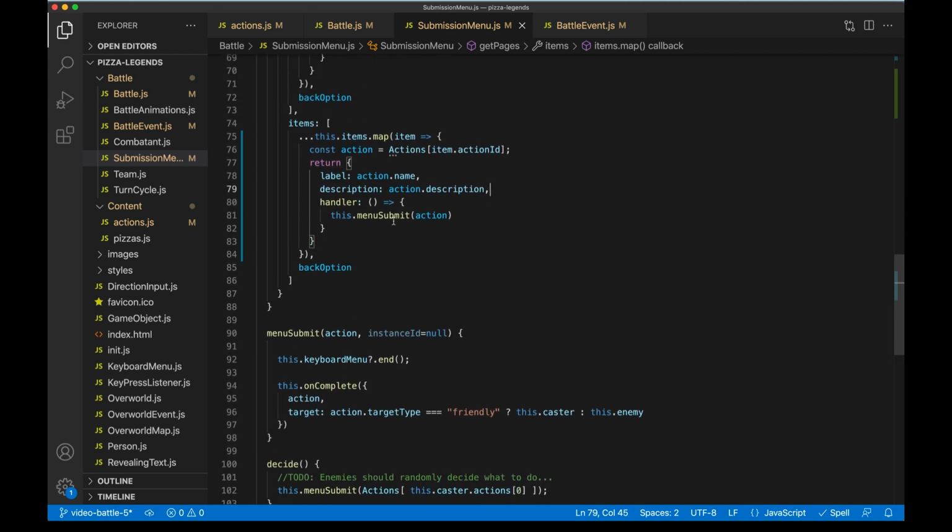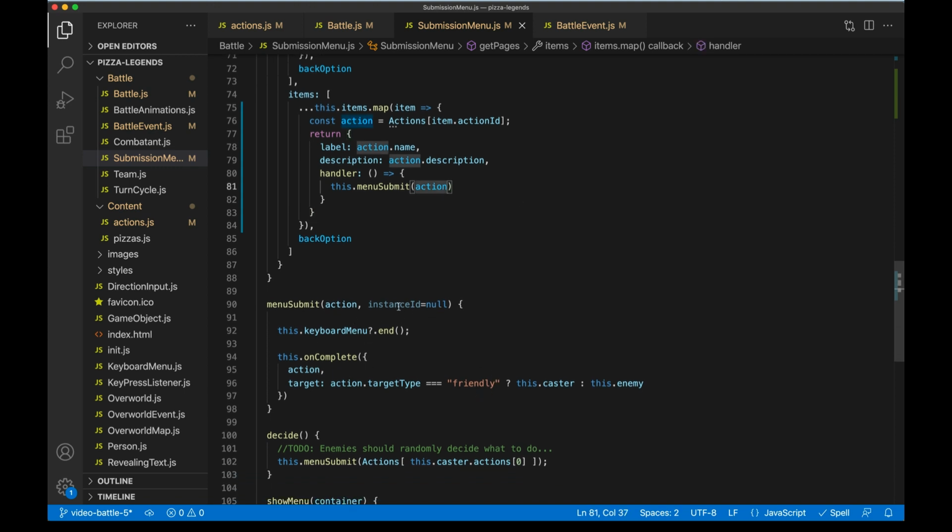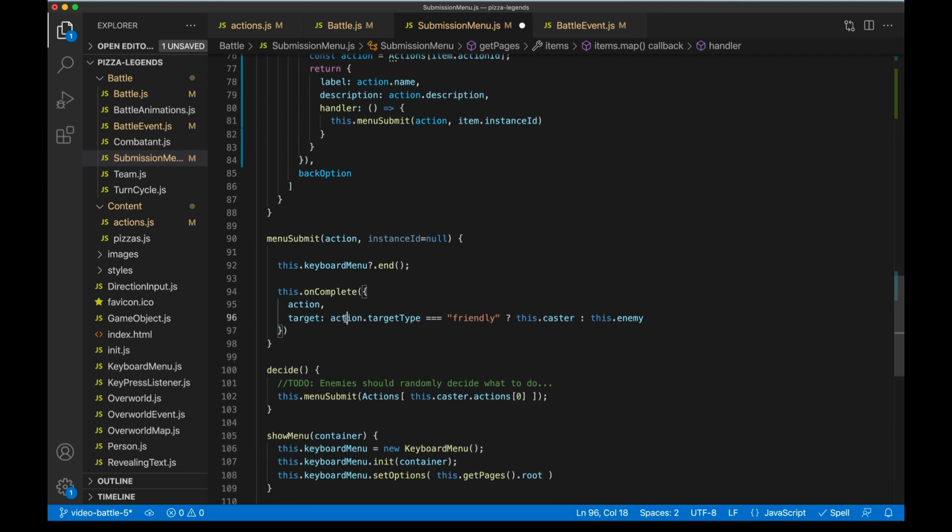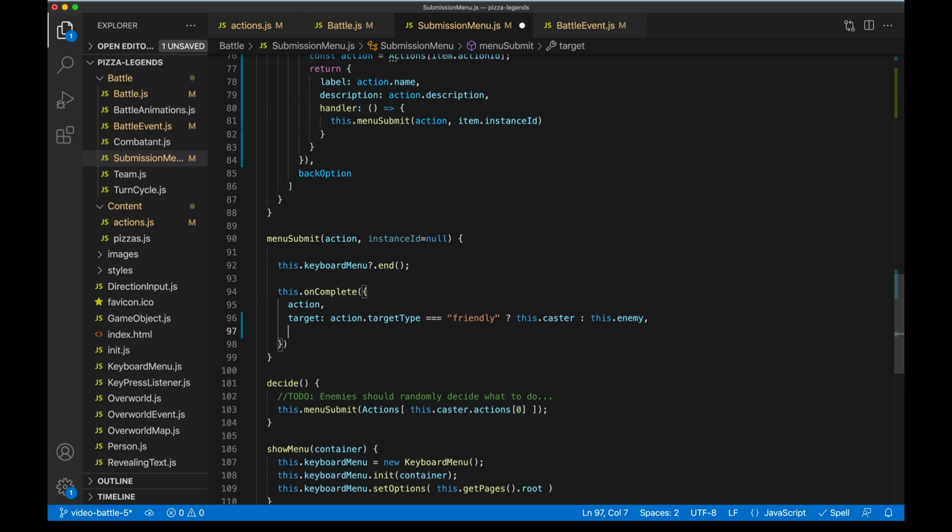Here when we submit the action through the handler, we want to also include the instance ID. Remember, we're kind of set up for that here. And so what we'll do is say item.instance ID to pass that through. And then in menu submit here, we also want to make sure that we're passing that up as part of the submission. So here we'll add instance ID to make sure that's included.